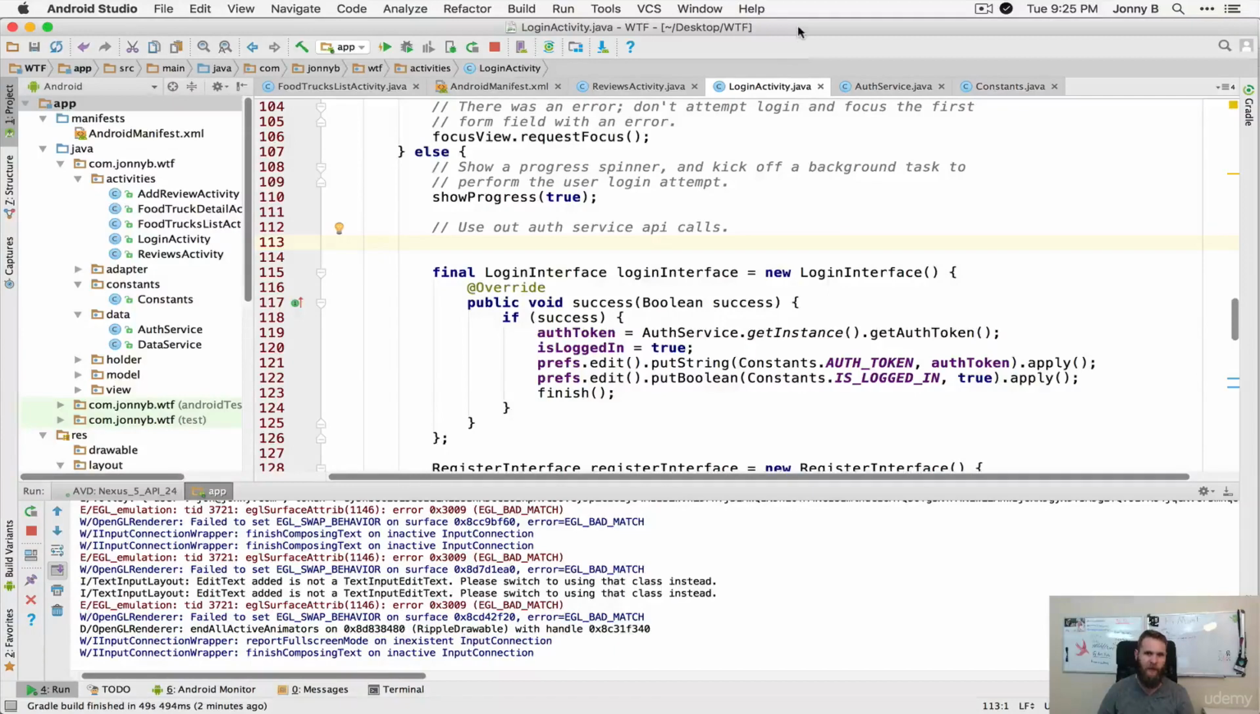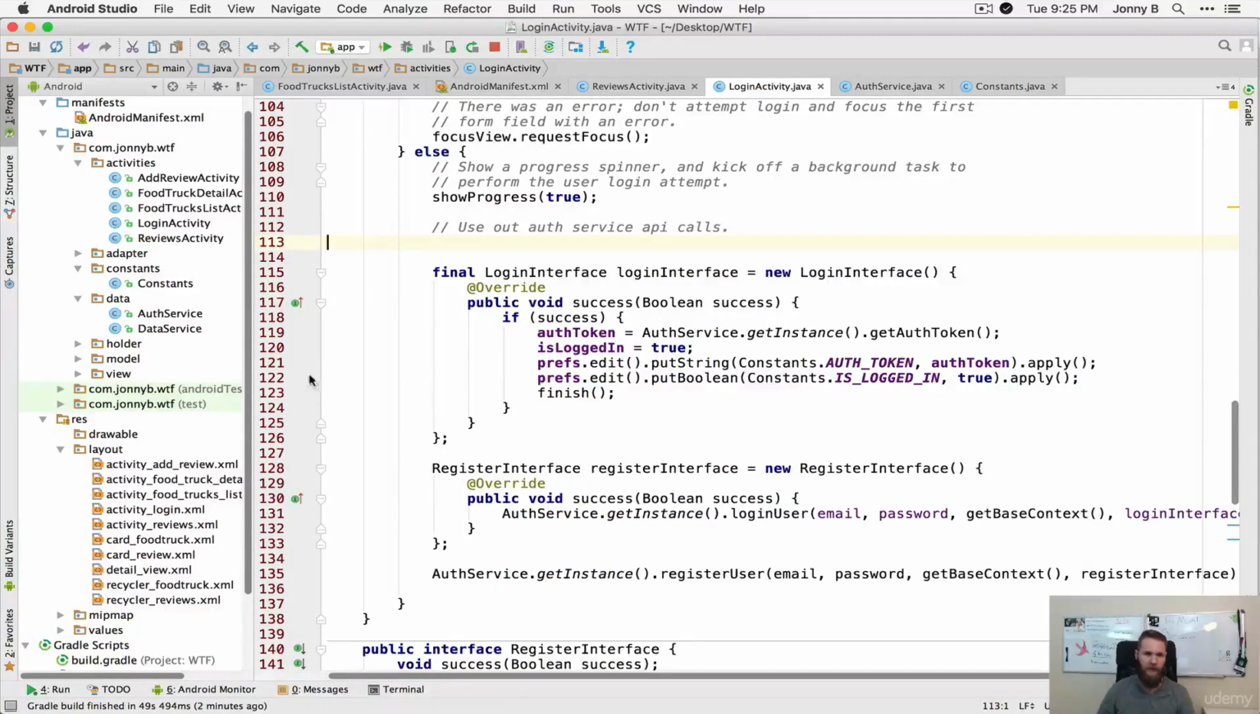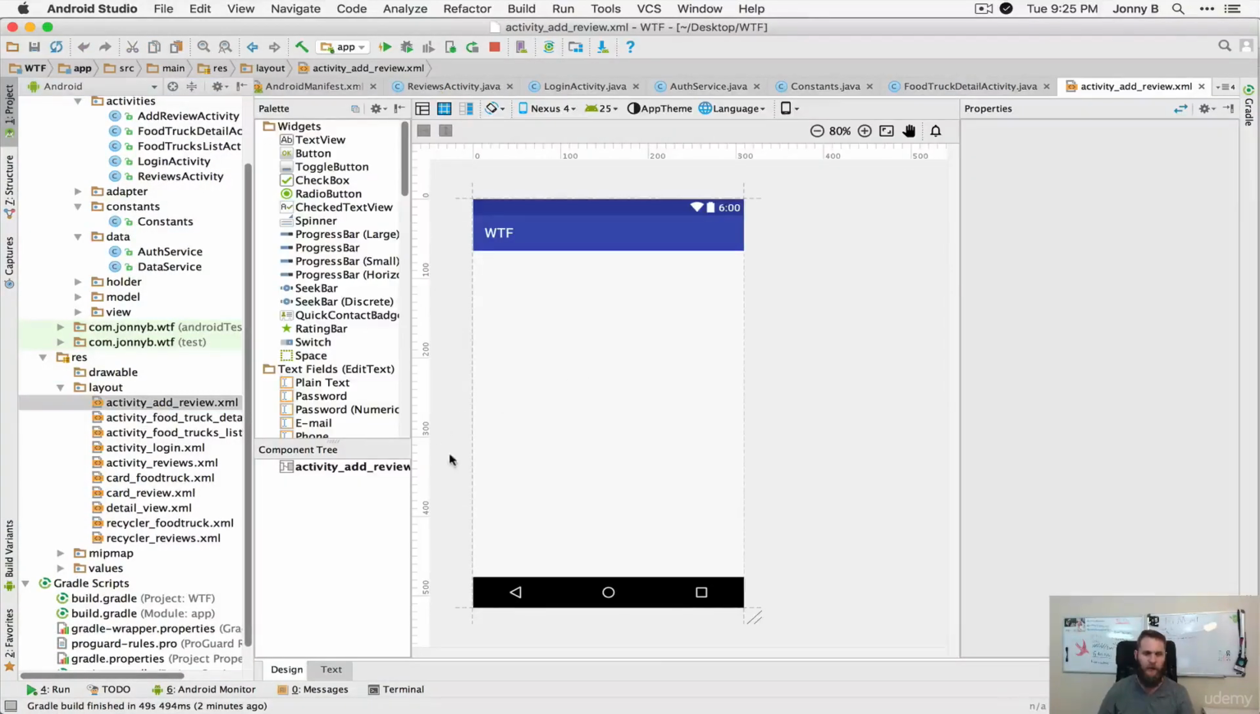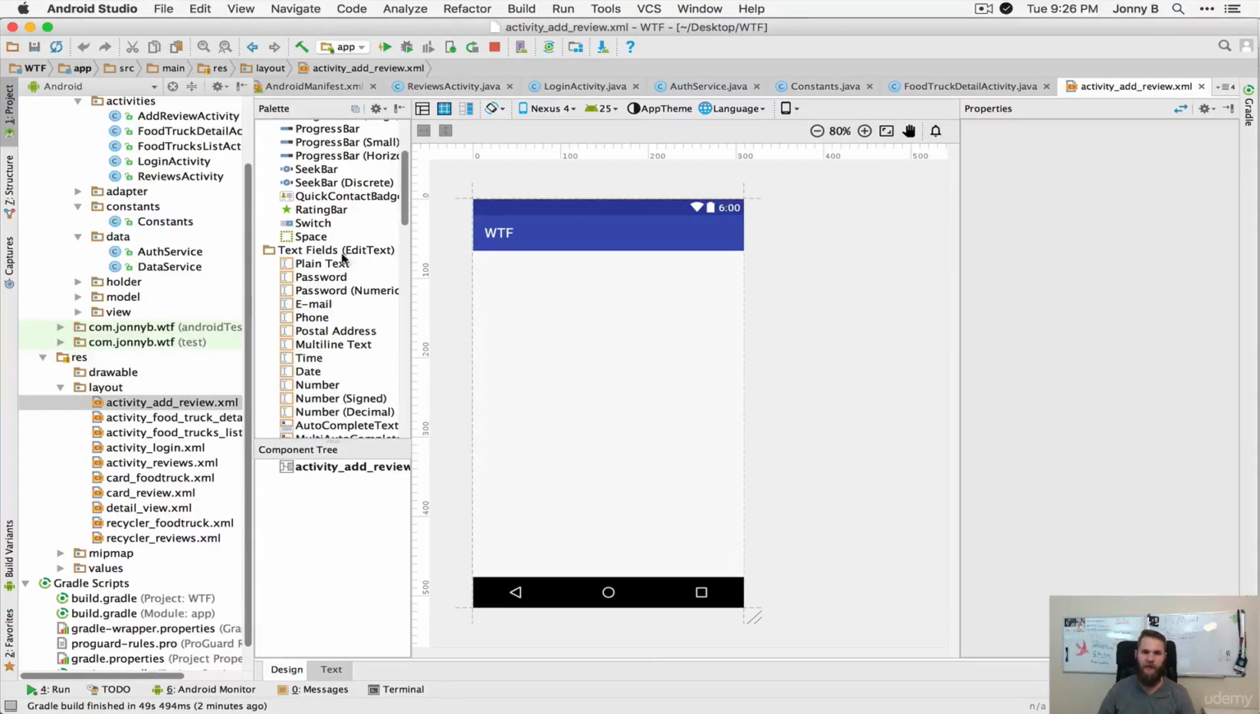So let's work on our ad review activity. This time we're going to work on our UI first before we create our data service call. So let's come down here to layout, and we want our activity ad review. So let's work on this, and it's going to be pretty simple. We just need a couple of text fields so that we're able to enter in the title and our review.